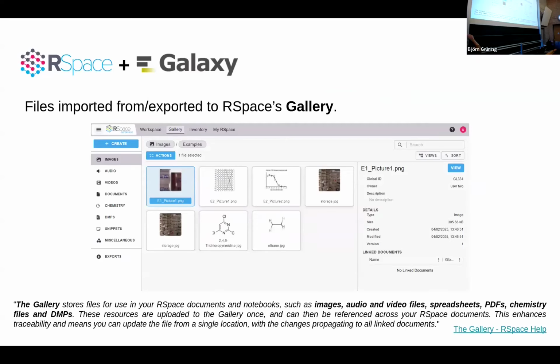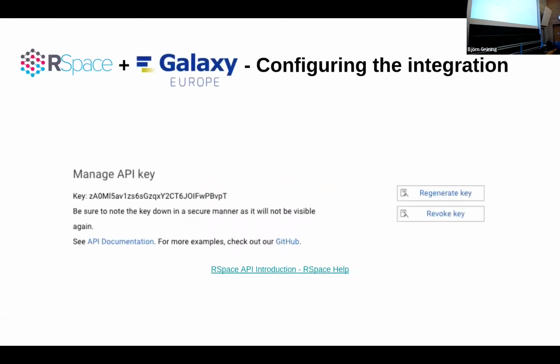The scope of the integration is similar to the eLabFTW one. They have a special component in RSpace called the gallery, where you upload files, and then in every document or notebook that you define in the workspace, you can reference these files. And that's where you will put the files with Galaxy, or take them from.